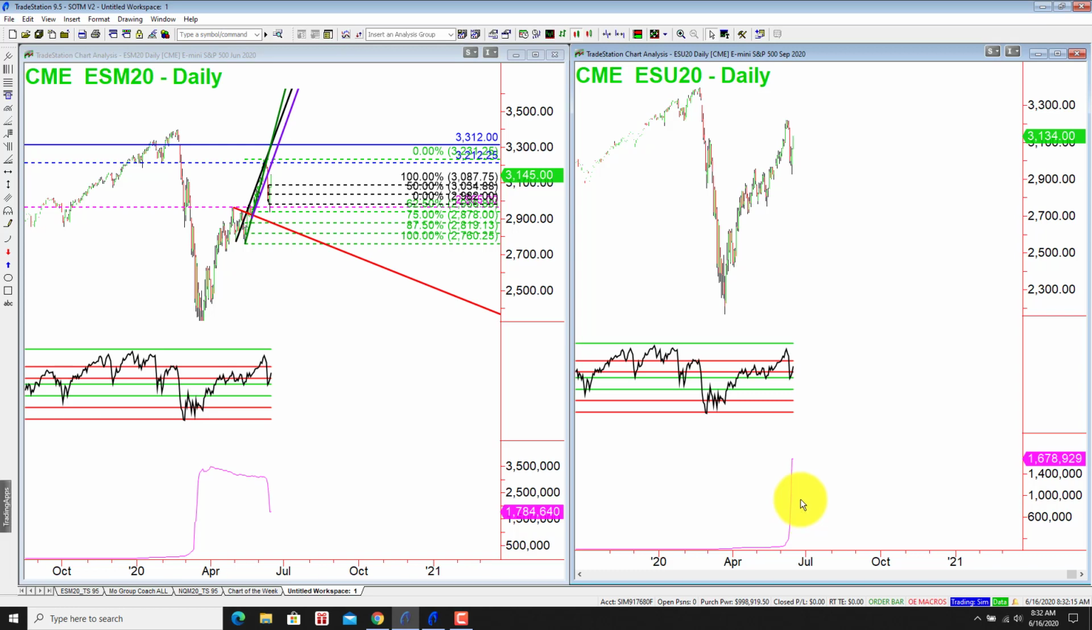But I want to show you something. This is not saying that there's more open interest in the new contract. Notice the old contract right now has 1,784,640 contracts open, right, unsettled. And the new contract has 1,678,929. It's not a higher value. It's just seeing that steady rise.